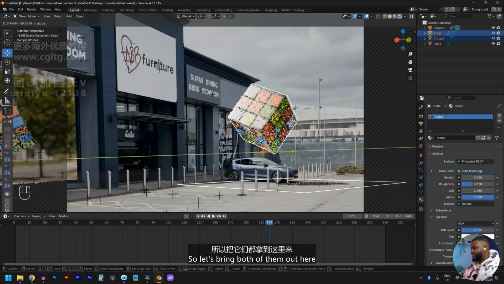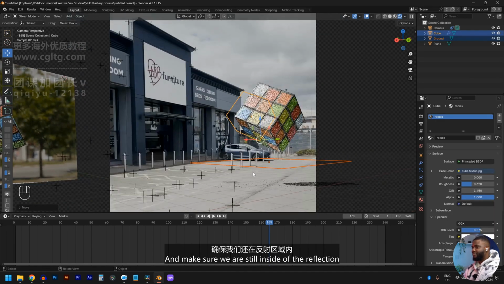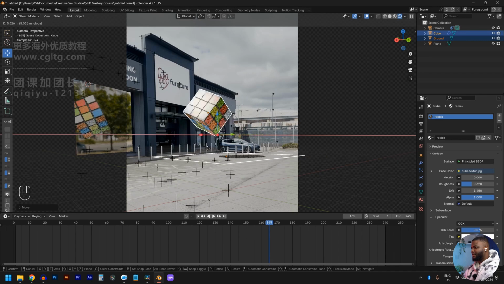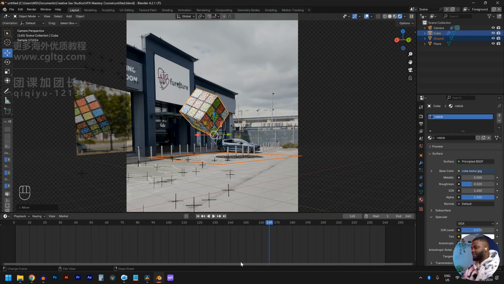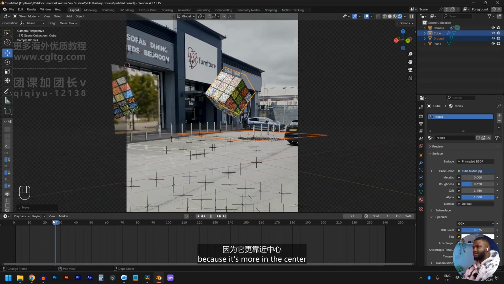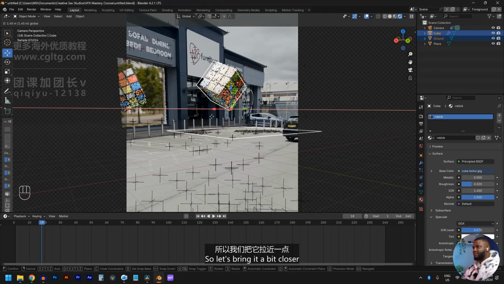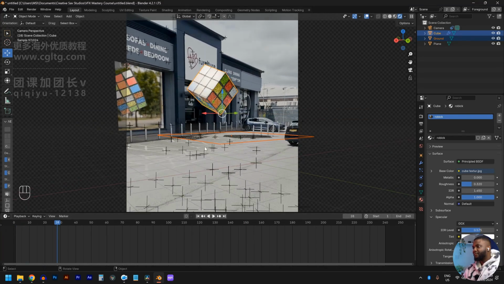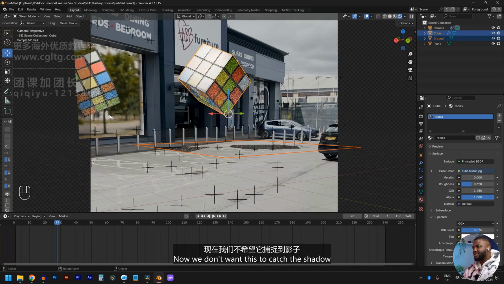So let's bring both of them out here and make sure we are still inside of the reflection. Let's try to bring them here. Yeah, okay, this is even better. This is even a better position, because it's more in the center. So let's bring it even closer. Yeah, nice. Cool.